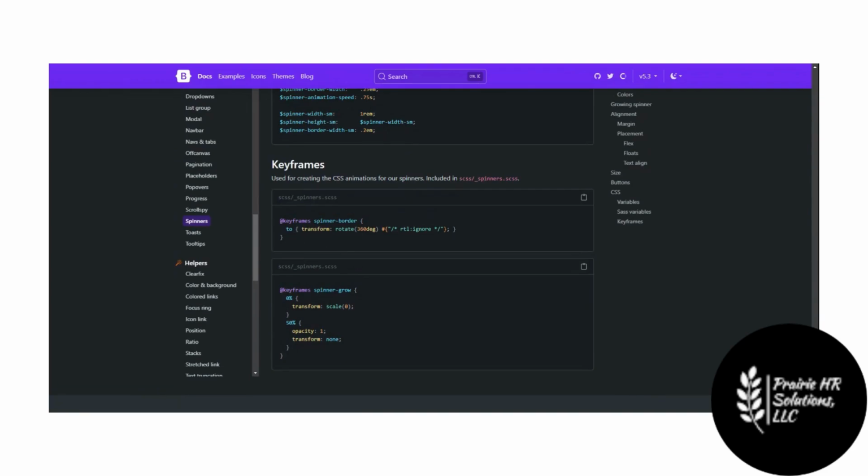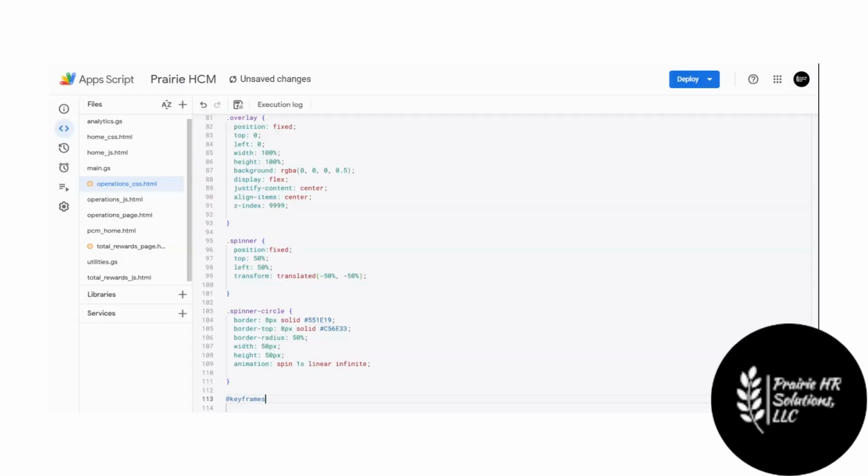So what it's doing is, yep, it's using transform, rotate, 360. And then this thing, and then the spinner grow. So yep, they're kind of doing the same thing. I'm not going to do that. I'll do something different. Okay, cool. So our keyframes should not be messing up their keyframes. So what we're going to actually do is we're going to need to grab this spin piece.